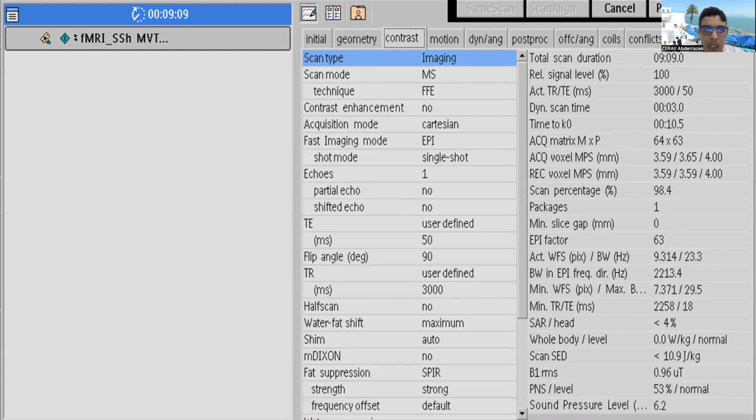Here for the contrast, make sure that we talk about the fMRI single shot, where we use the technique of fast field echo with a fast imaging mode, echoplanar imaging. Make sure that you don't use the turbo spin echo. Also, it's a single shot. The number of echoes we can put as 1, TE 50. The flip angle goes to 90 degrees, because maybe you can have the T1, like you have T1 contrast.